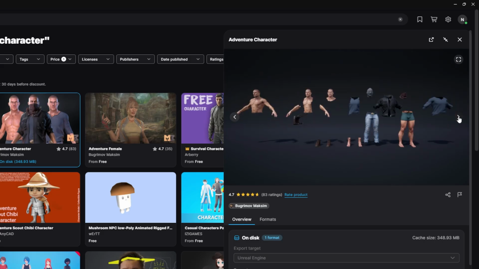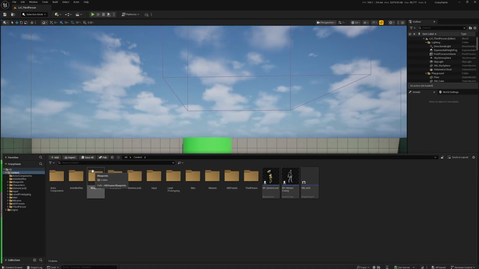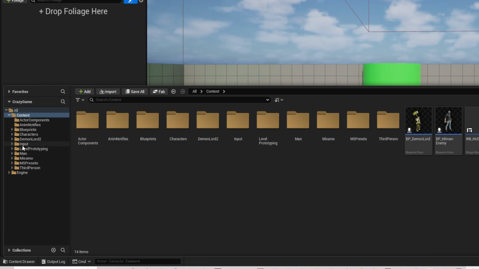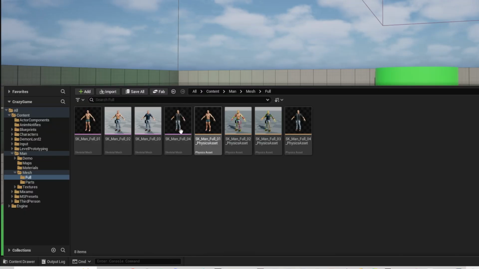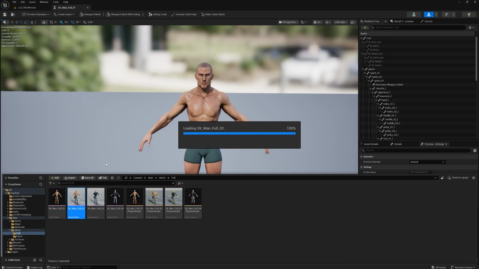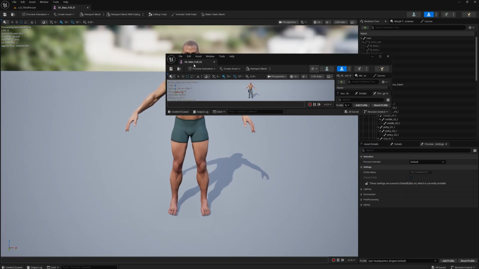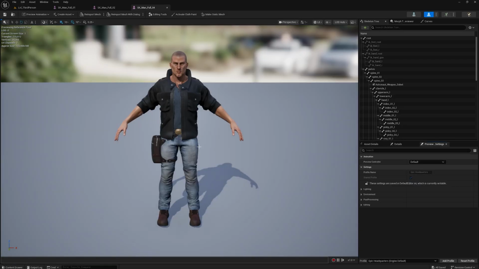With this free asset pack, we only have so many skeletal meshes that they give us for free, so we're going to use what we have. I already downloaded this to my project and added it, and it shows up as this Man folder. If we check out his mesh, we have a few different skeletal meshes available to us. We have this sort of naked mesh, a mesh with just jeans, and a skeletal mesh that is fully clothed.